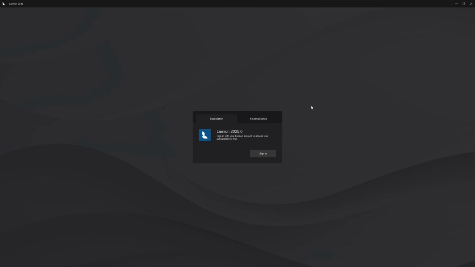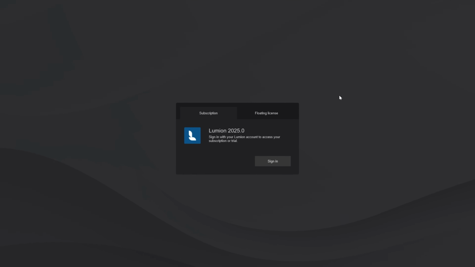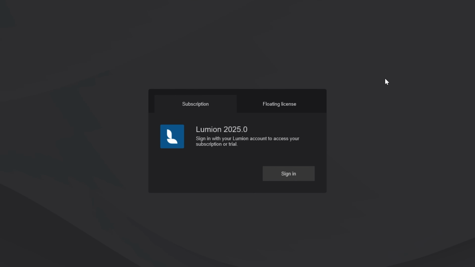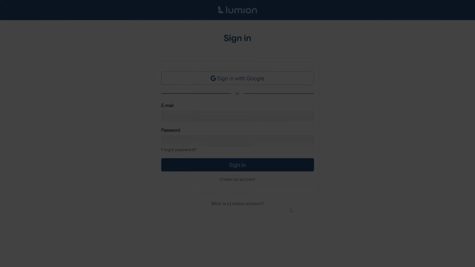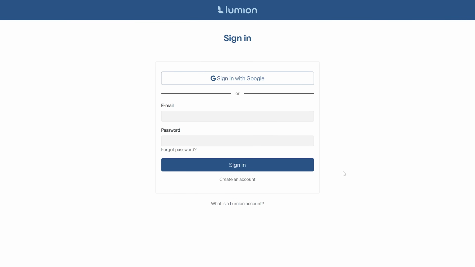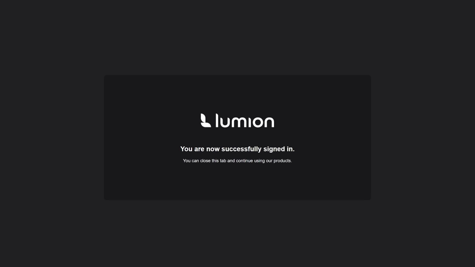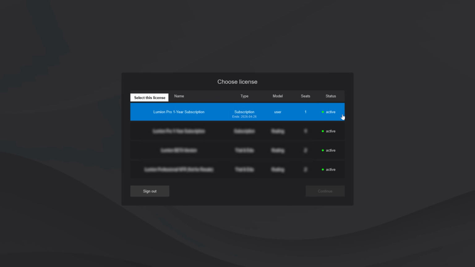When you first open Lumion 2025, you might notice something new: user-based login. A new license system now allows users to log into Lumion. This gives you more flexibility and security. Click the sign in button, enter your Lumion account credentials, or log in with your email. Select the license key and you're ready to go.